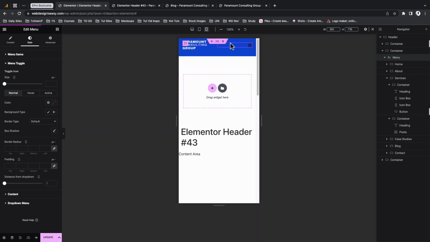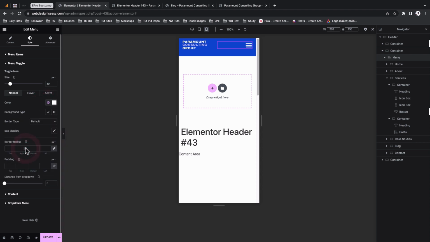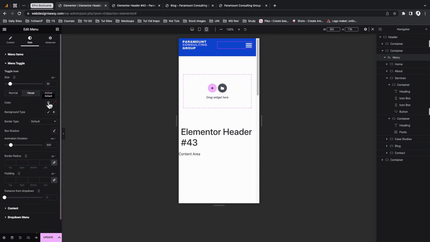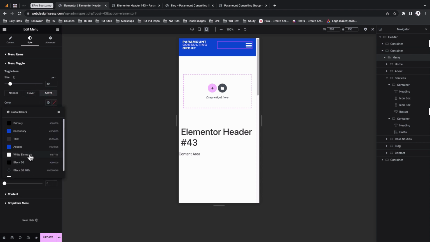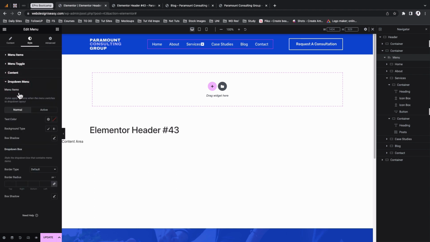Now, if you want to set the size of your menu toggle, you can set it up from here. You can say, I want it to be 30 pixels in size. I want it to be a white element. Even on hover, you can change the colors just like we have been doing earlier on in Elementor. In case you want to set up your content style and drop-down menu styles, of course, you can go ahead and do them right over there.